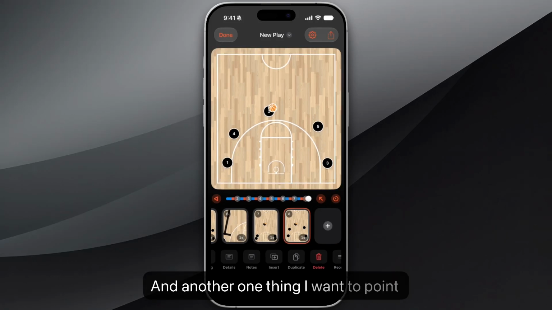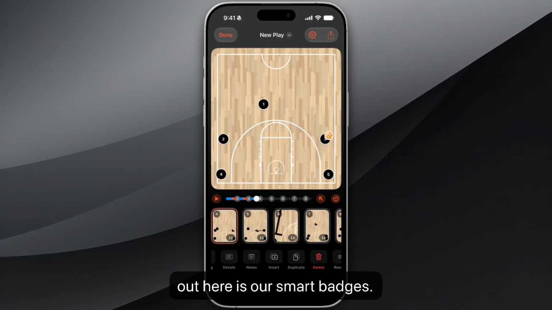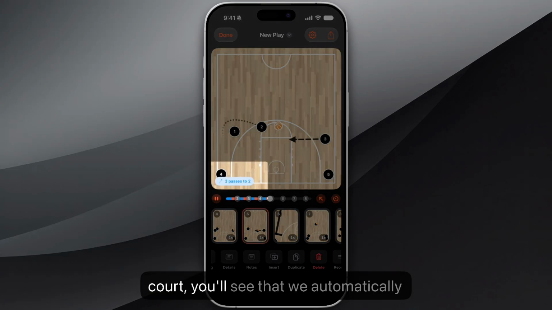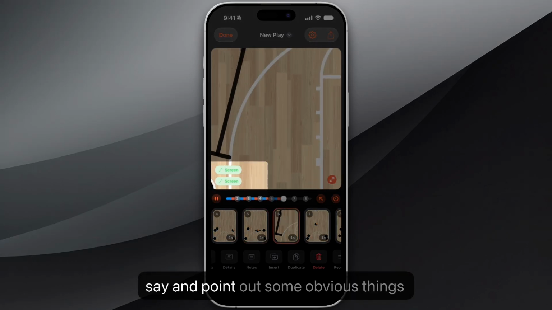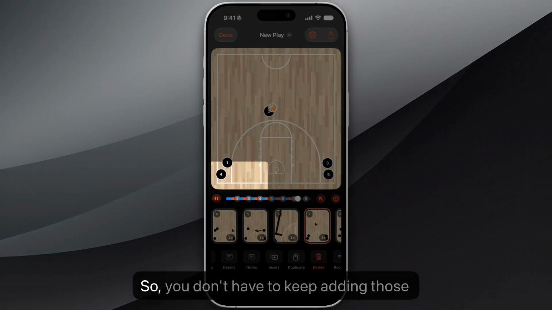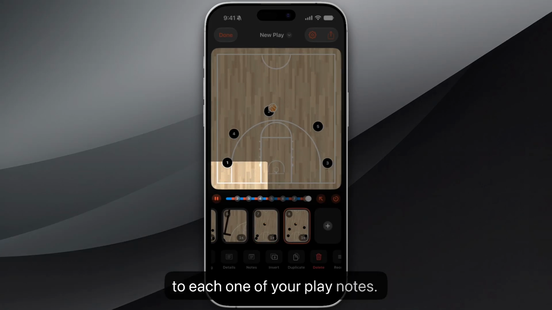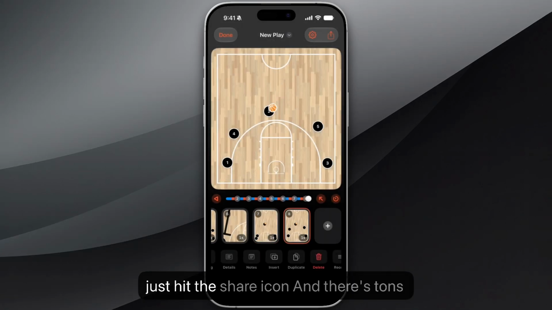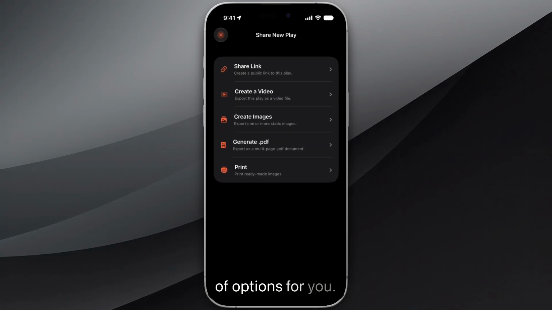And one other thing I want to point out here is our smart badges. If you look at the bottom left of the court, you'll see that we automatically point out some obvious things like screens and passes, so you don't have to keep adding those to each one of your play notes. But when you're ready to share it, you just hit the share icon in the top right, and there's tons of options for you.